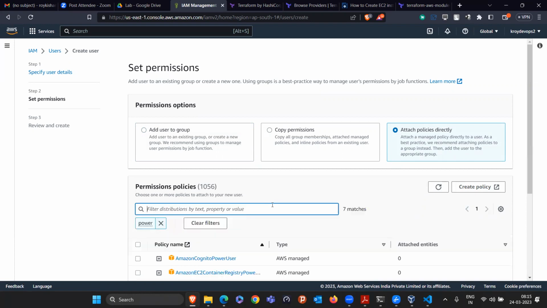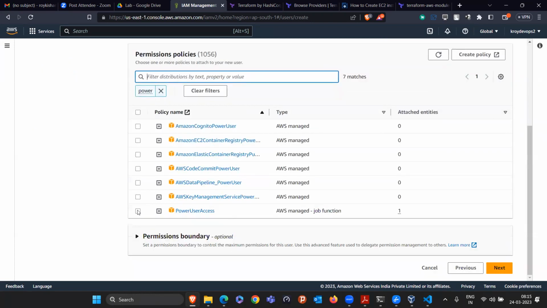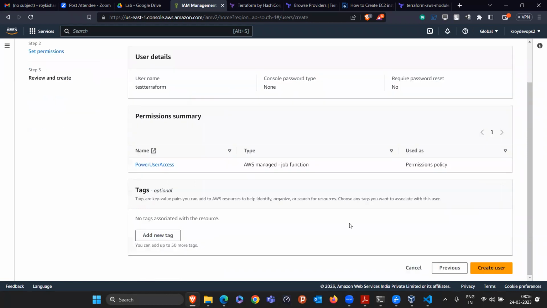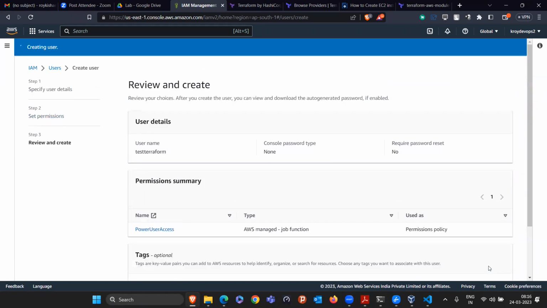Okay, for now, because you all are in the learning phase, simply attach this power user access. So they will have the access of your account. Simply click on next. So I attached the power user access to this user and I created the user.